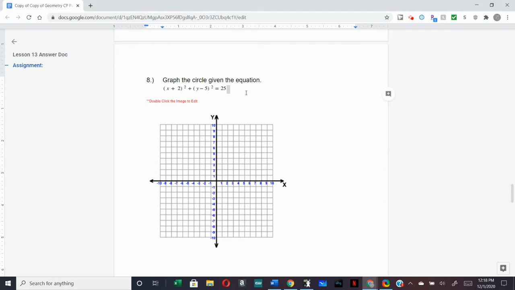Remember the process for finding the center. You got your standard form, which is (x minus h) squared. Since this is x plus 2, that means the x coordinate of my center is -2. And then my y coordinate is 5. So that's my center. To find my radius, I got to take the square root of 25. So my radius here would be 5. I'll use those two things to draw my graph.